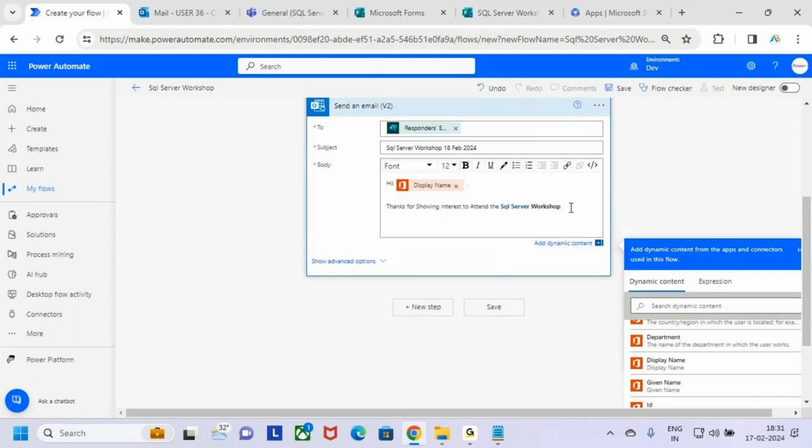Next, what I want to keep here is, I want to tell the user that you have been registered successfully for the SQL Server workshop.